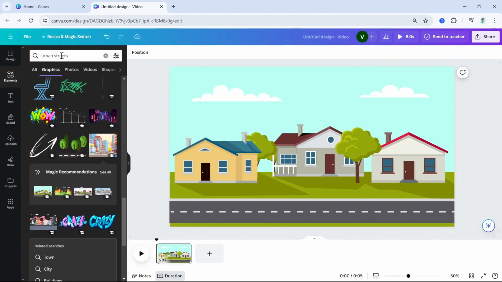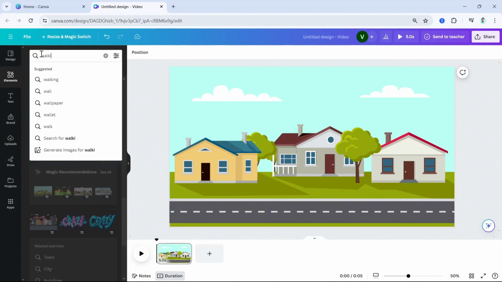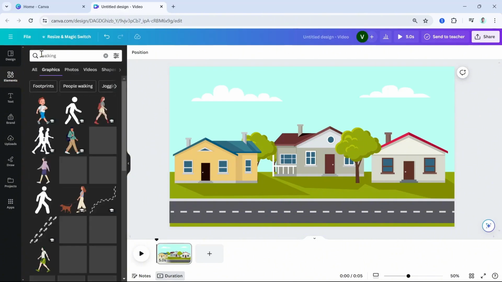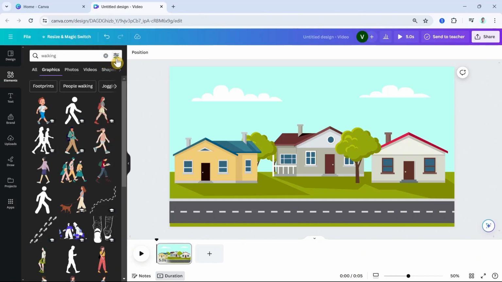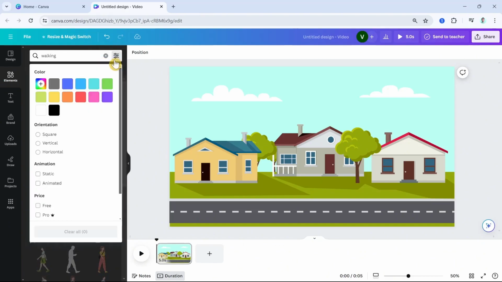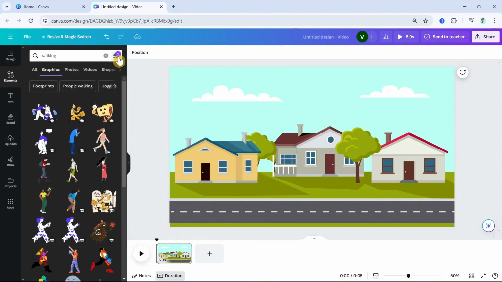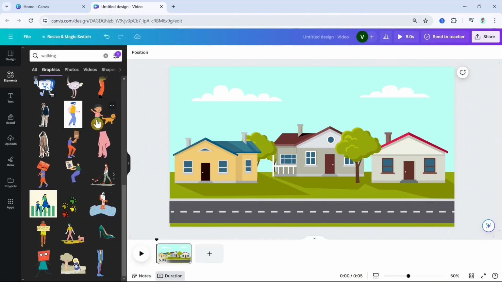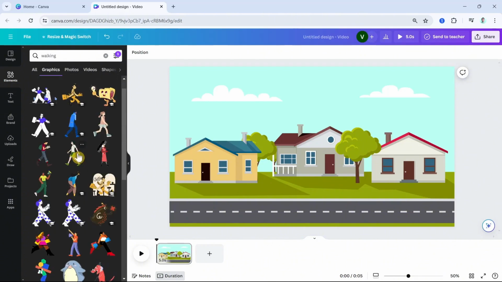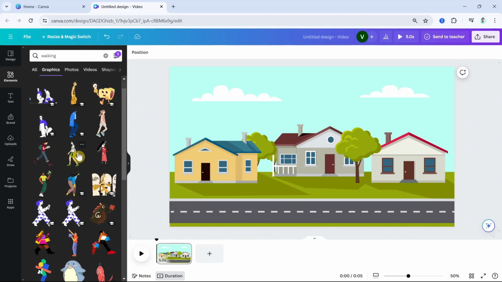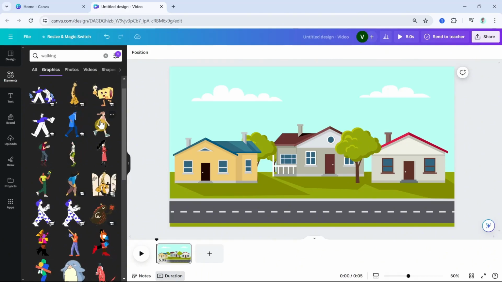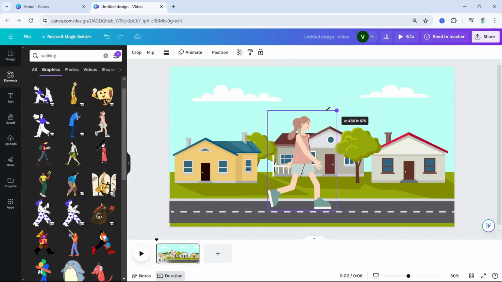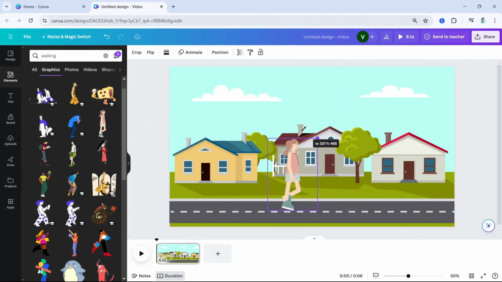Next, go back to the search box, and this time we're going to search for walking. We're going to use the settings on the right side to filter the animated video. As you can see, here we can select any of the animated videos. We have a bunch of options, but in this case, I'm going to just select this one here, and then we can resize it like this.